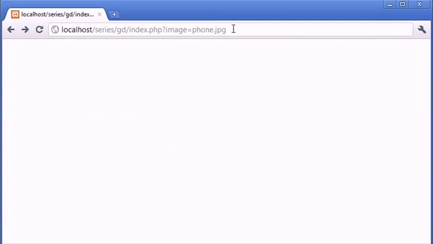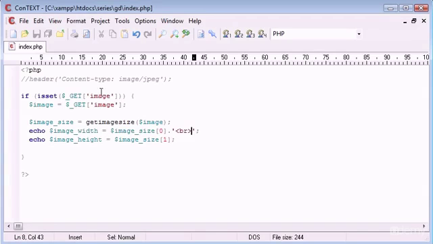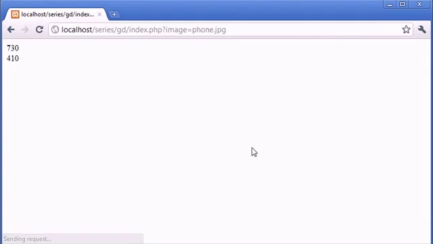So let's come back to our page. What's going to happen now is we're going to read in phone.jpg as this image variable here, which we've already checked for and then preset. So now what we're doing is we're grabbing the image size from the file that we've specified. So let's go ahead and press enter and see if it works.